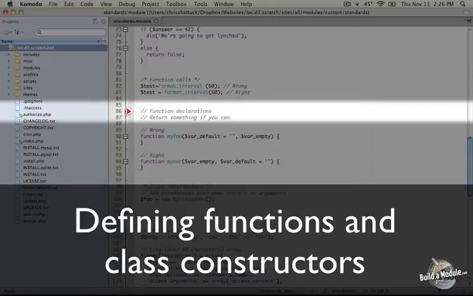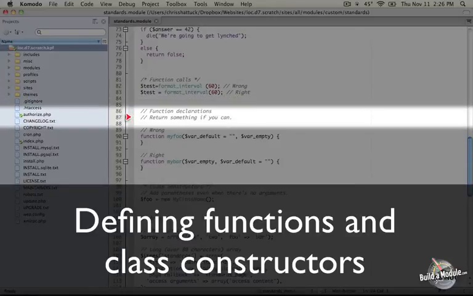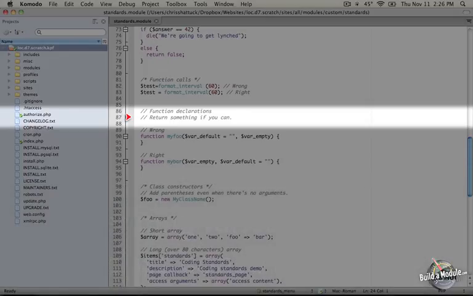One thing to keep in mind when we're defining functions is that we should return something if we can. If we can return a meaningful value, that's going to provide people who use that function as an API call more value than if it didn't return anything at all.